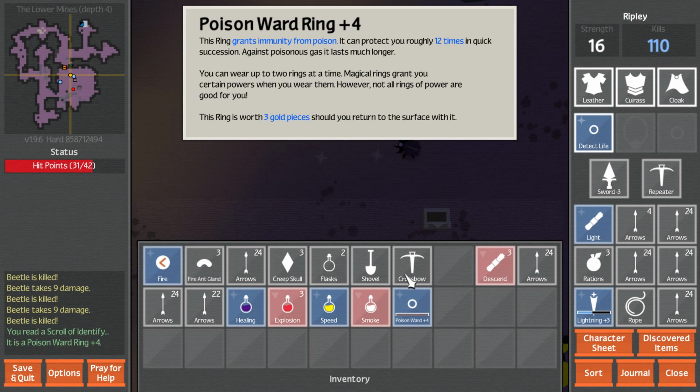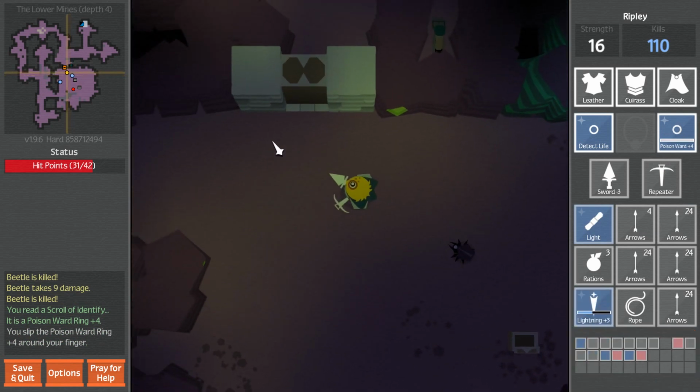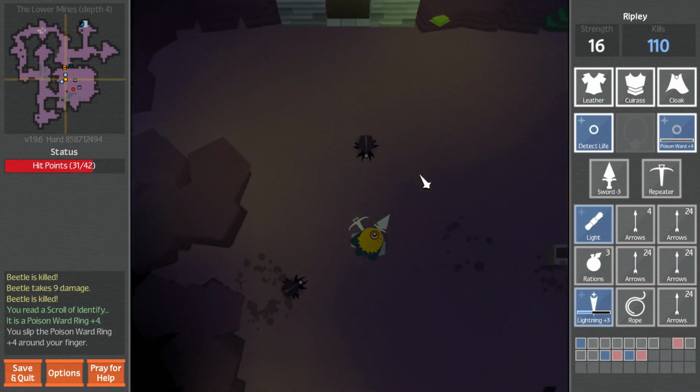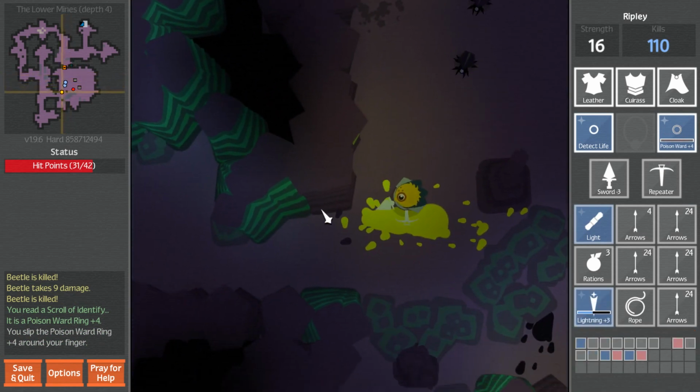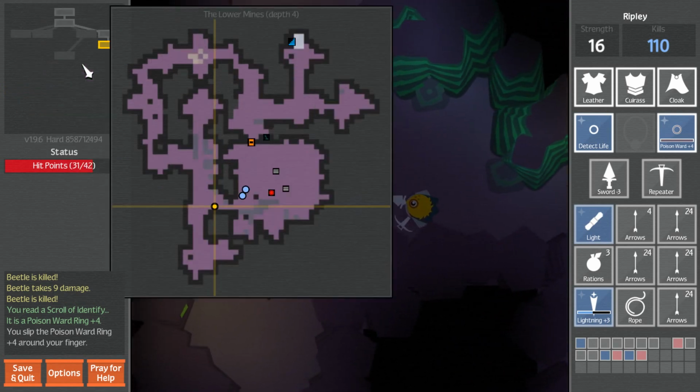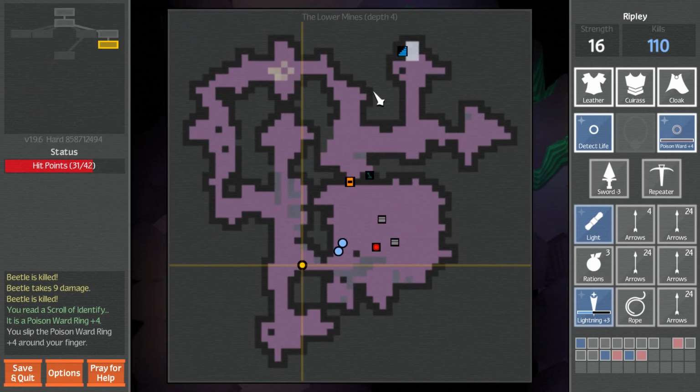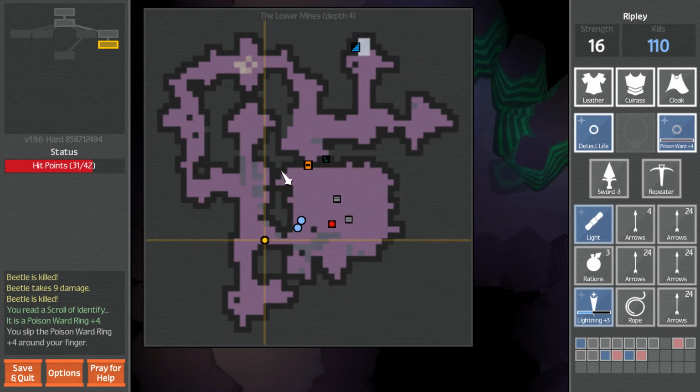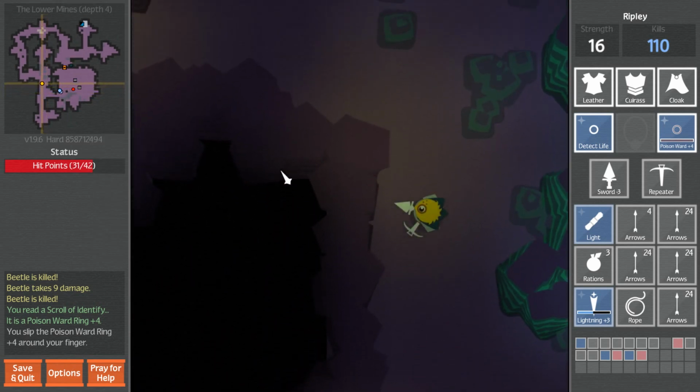Poison ward, plus 4. Grants immunity from poison and can protect you 12 times in quick succession. It's pretty sweet. I like that. Let's just, yeah, forget the beetles. I mean, they don't do anything. And that's all of the mines.